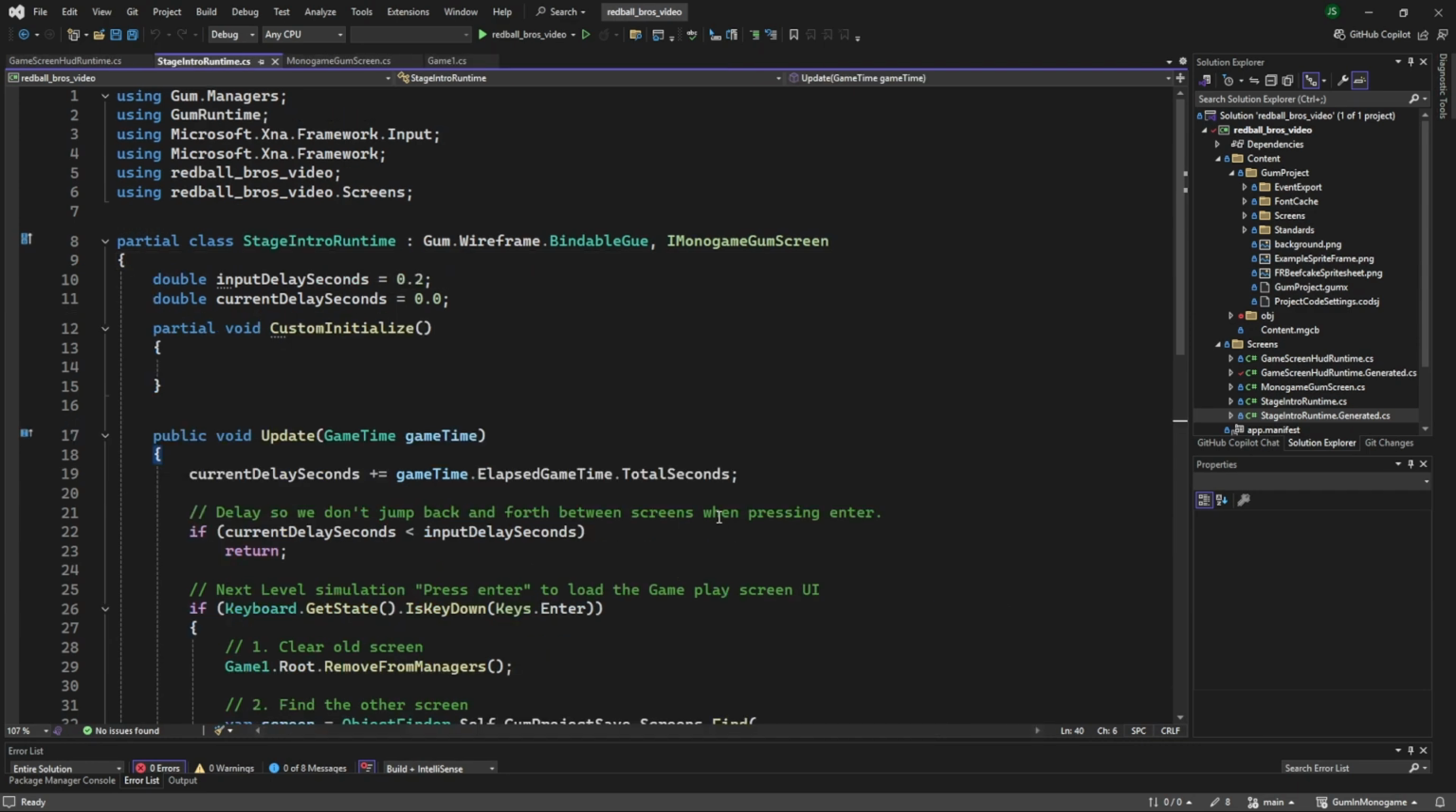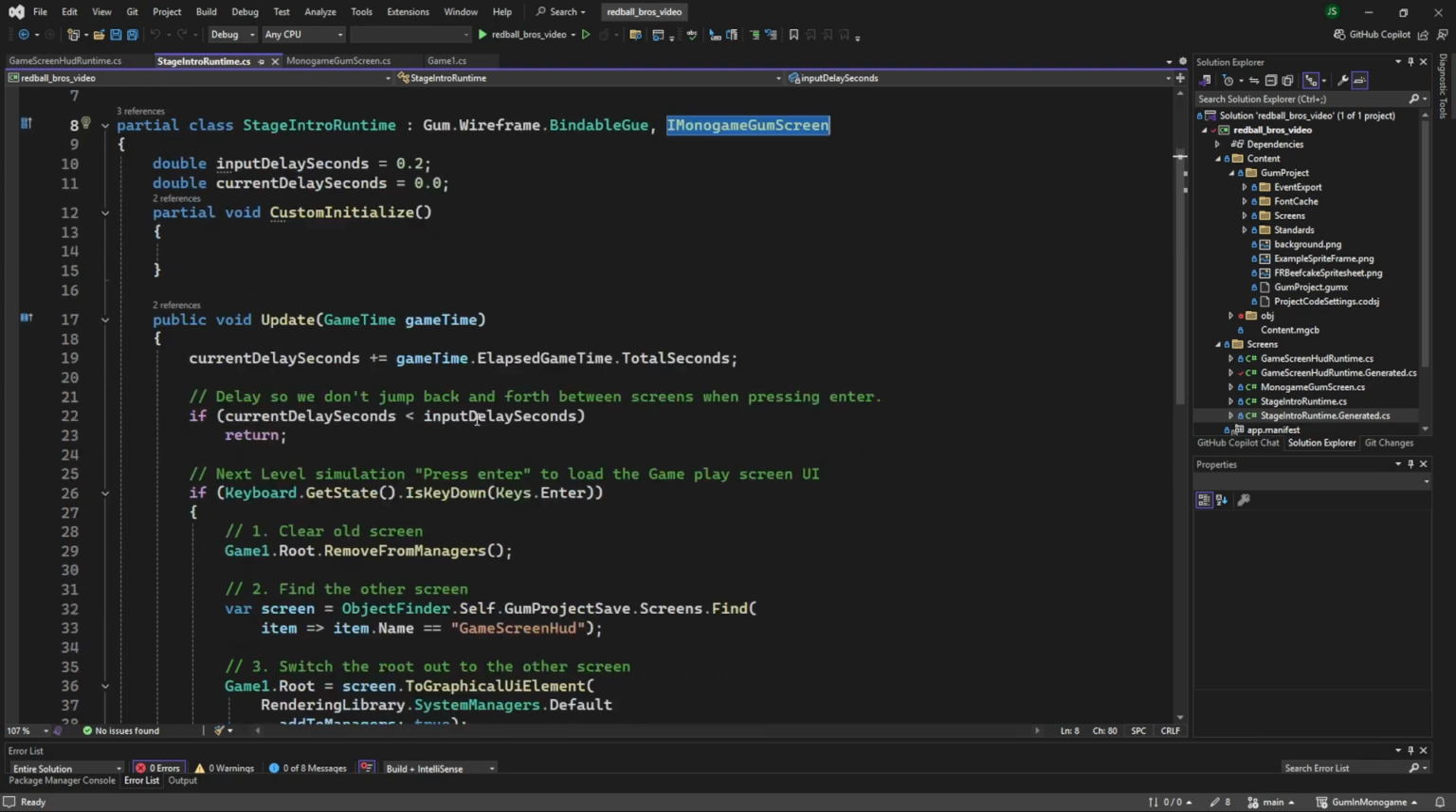single class. Taking a look at the stage intro runtime, we can see that it implements the IMonogameGumScreen interface. This allows this update method to be called on either version of this screen without us needing to modify core GUM functionality, because currently GUM does not expose an update method that we can modify for these screens. We had to do that ourselves through this interface.